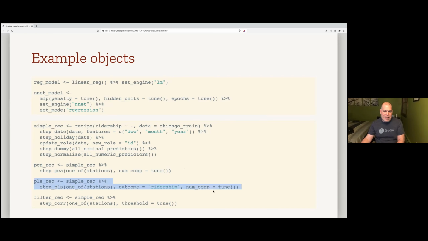We can see if PLS would do better, because that's a supervised version of PCA. So we can take that same initial recipe and just use a different step for PLS. We have to tell it what the outcome column is, and then we'll say we want to optimize this too. And then we could also do a filtering step where we say, what's the threshold on how much correlation we're allowing between the predictors?